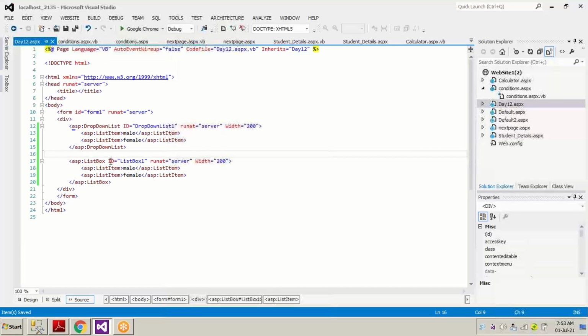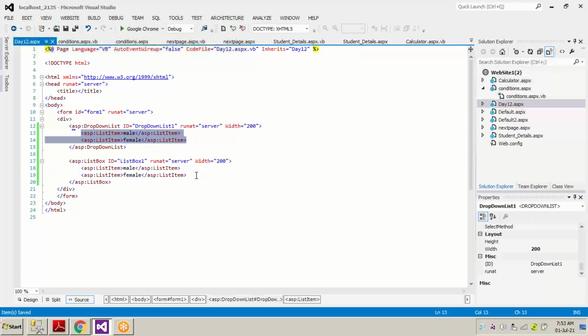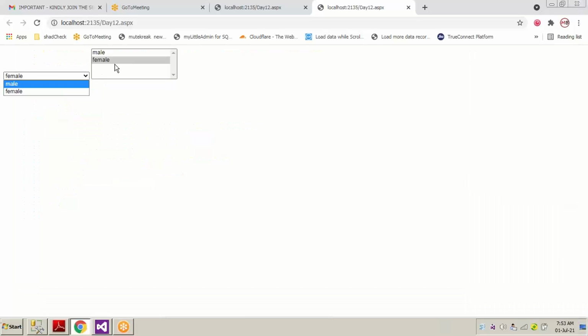Only the thing is that here we have to write list box over here, and we have to write the same thing over list item. You can see these two codes are similar. So whether we add this code between the drop down list tags or list box tag, the result we are going to see is the same. But you can see right here that the result is fixed.